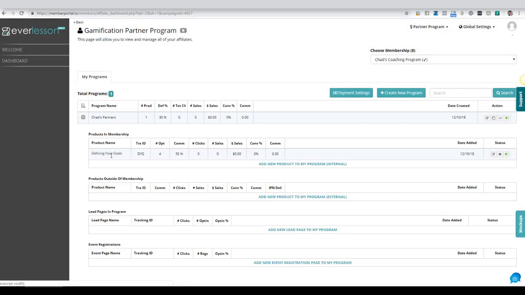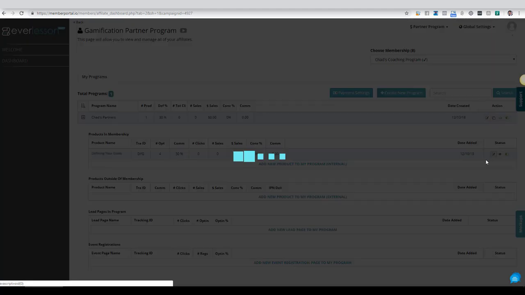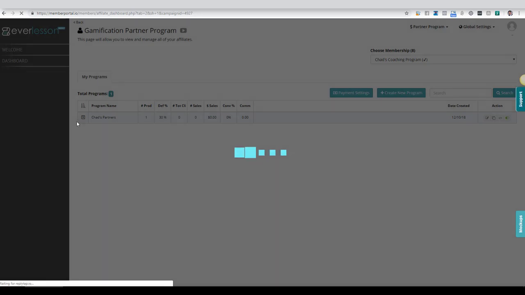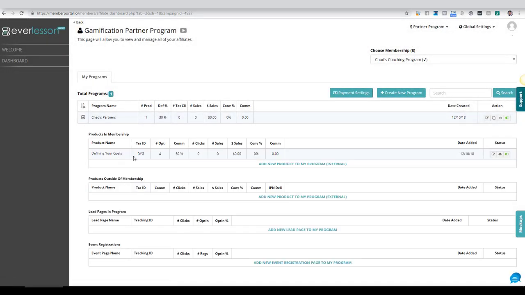if we open up the program, you will see that it has added Defining Your Goals to the program, but notice how it is blurred out. The reason it is blurred out is because the affiliates cannot grab a link to promote it, but they will still get credit for any sales that you make to their leads. If I edit this and uncheck this, and save and close it, now there will be a link inside the affiliates area as well.